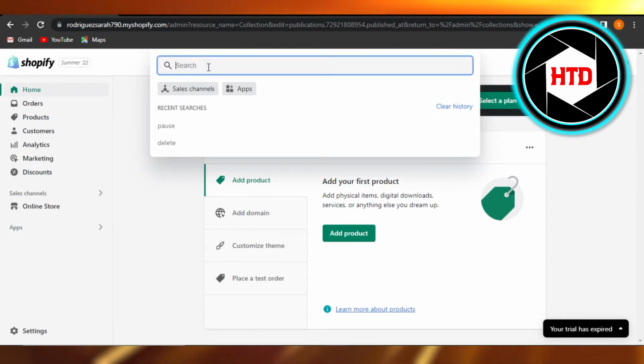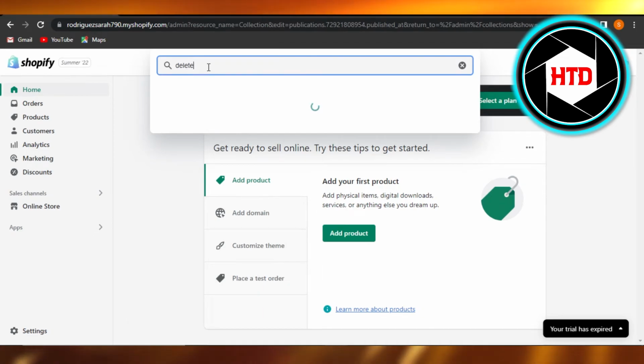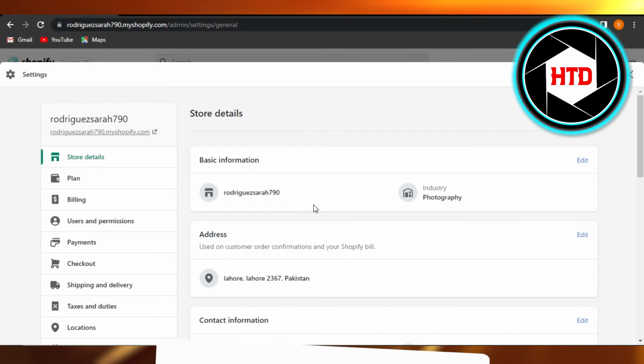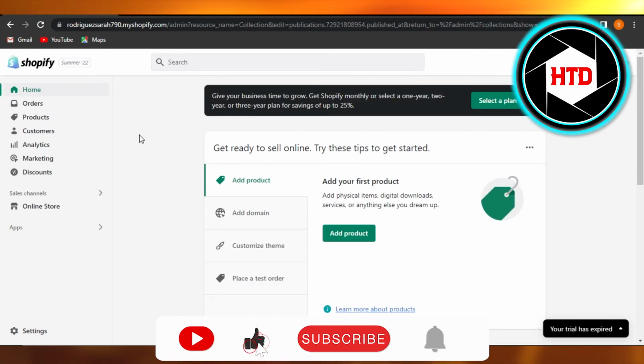You can also get more information by searching right here, and you can search for delete and it will show you how to delete your account and how you can actually pause or close your store on Shopify if you have a higher pricing plan. So it's really easy to do. You can do it within your settings and just go to your plan and it will show you the close store option.